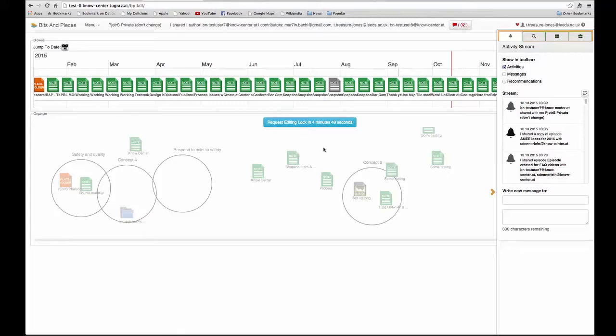Okay, the next question is, when an episode is locked, how can I see changes made by others? If I have a shared episode with someone and they are in the middle of editing it, then when I look at that shared episode, I will see this blue button here in the center, counting down the time left until the edit lock will be released.